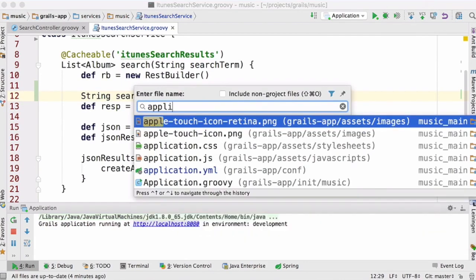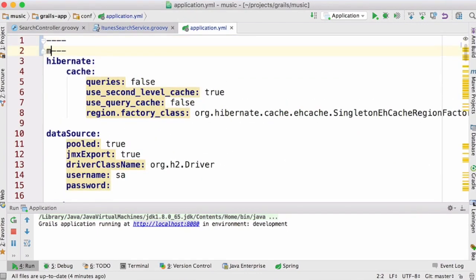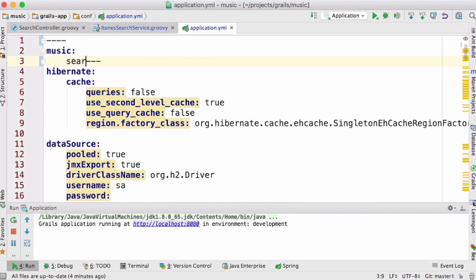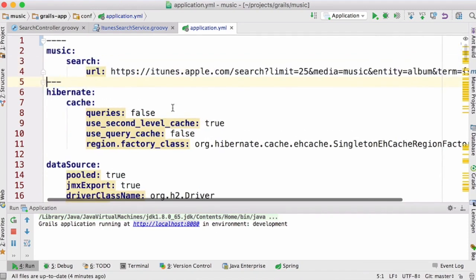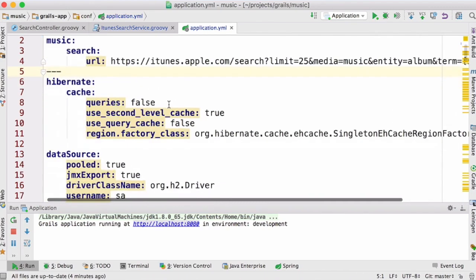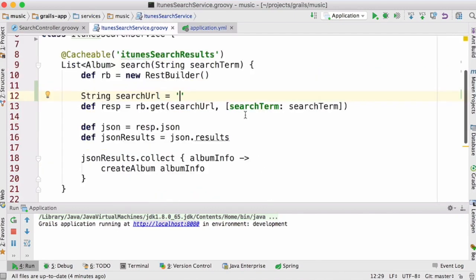I'm going to open our application.yaml, and in here I'll define a music search URL. It looks something like that. All I've done is cut and paste that URL out of the service, and now it's a config setting. All right, so it's not hard-coded in the program anymore.